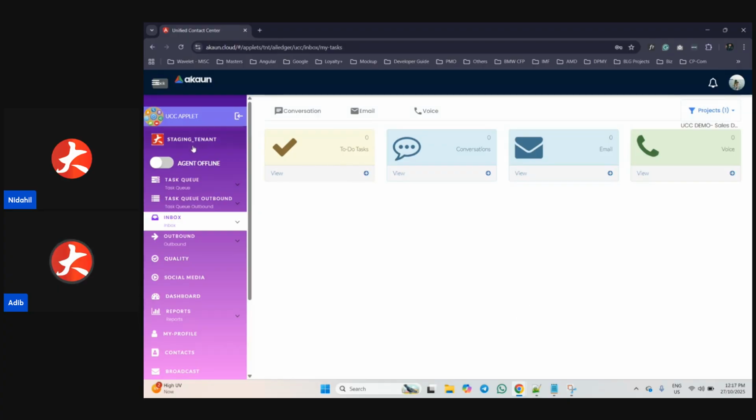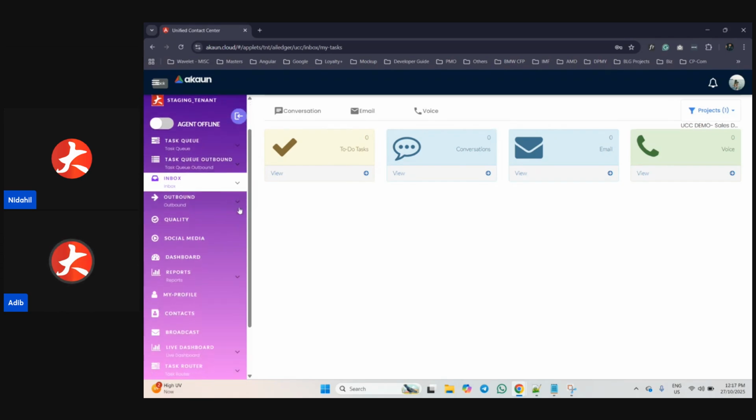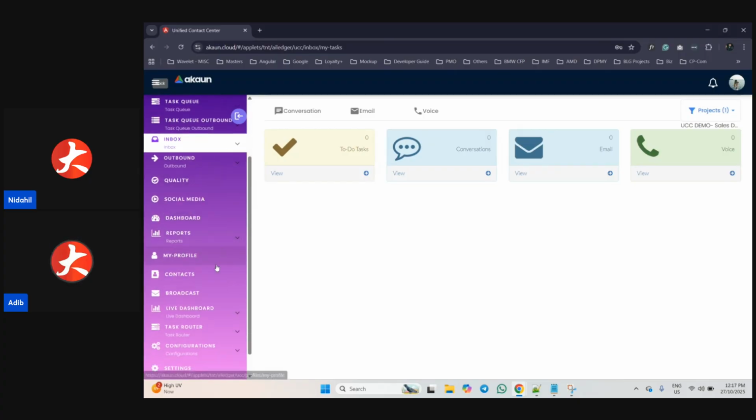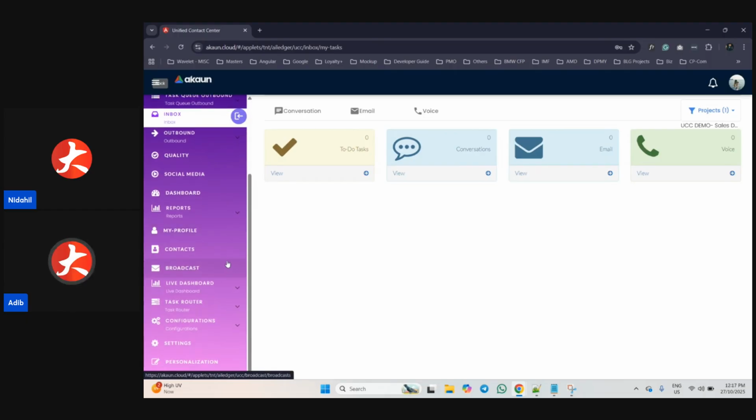Here, if you open the UCC applet, you'll see there are a lot of menus on the left-hand side. We have the task queue, outbound, inbox, quality, social media, dashboard, reports, profile, contacts, broadcast, live dashboard, task router, configuration settings, and personalization. As you can see, there are a lot of menus, so we'll not go through each of them today. We'll cover the main things. The rest we'll discuss in our next session.